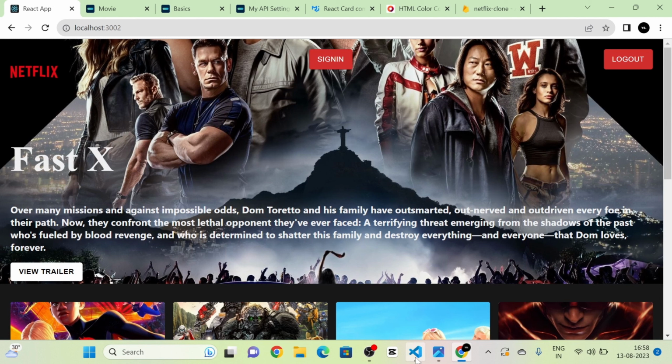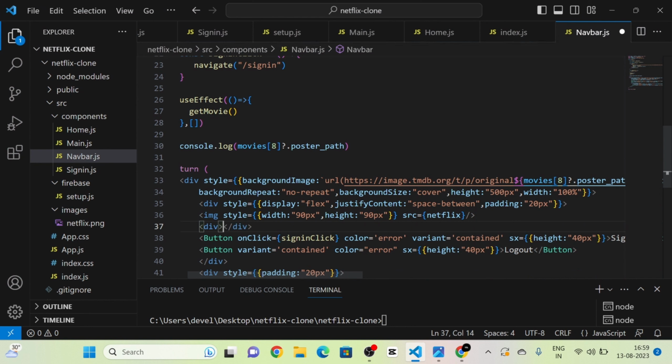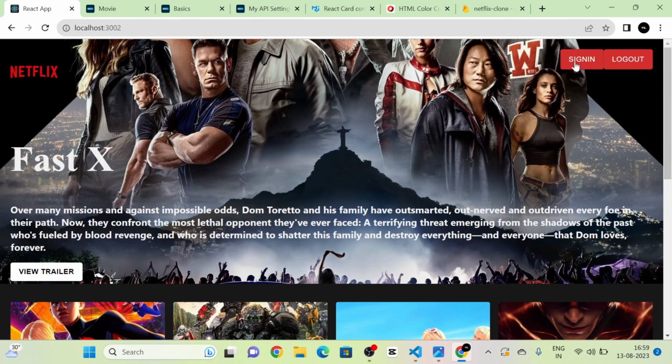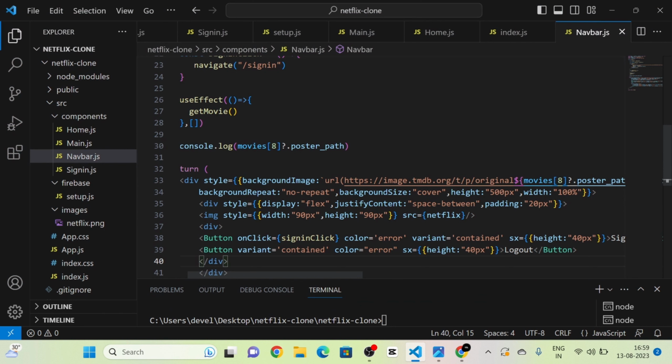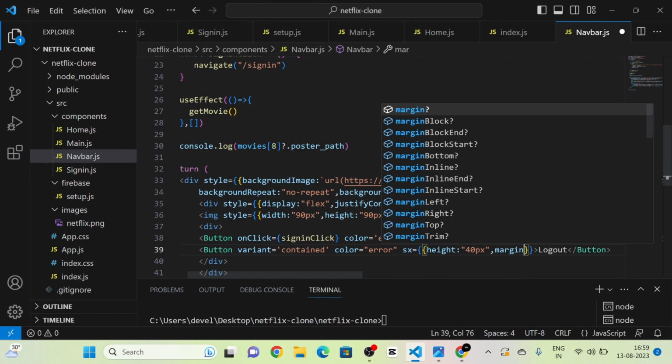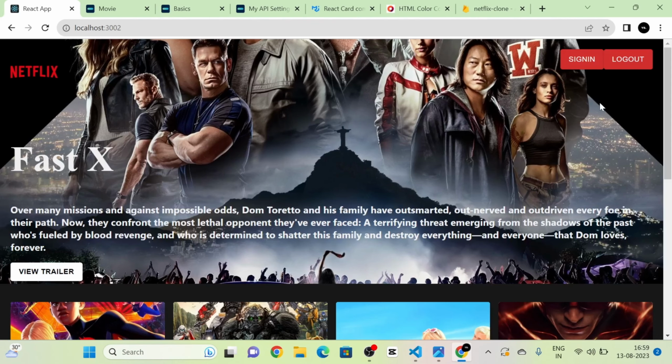So next I'm going to put these two buttons inside a div like this way. So now you can see that it is arranged together. So next I'm going to give a style to the logout button, that is margin left 10 px. Now it will be fine.